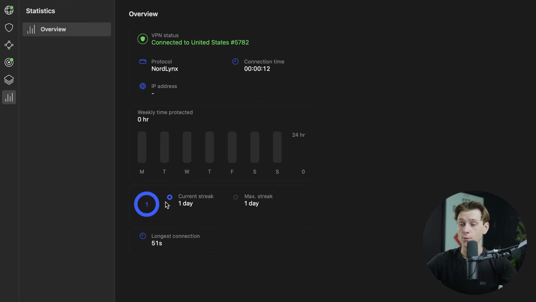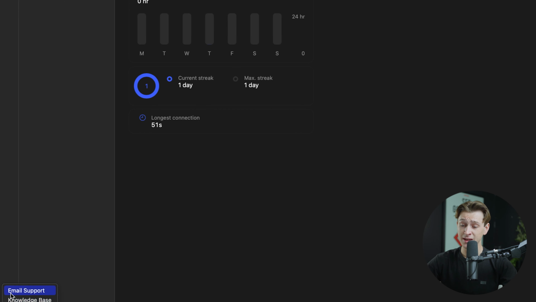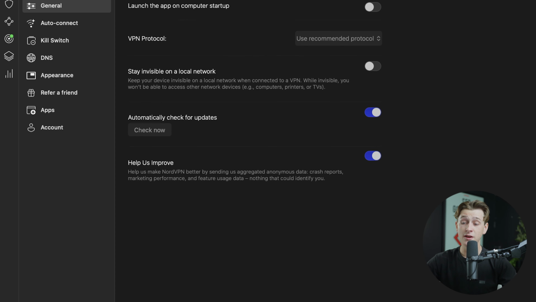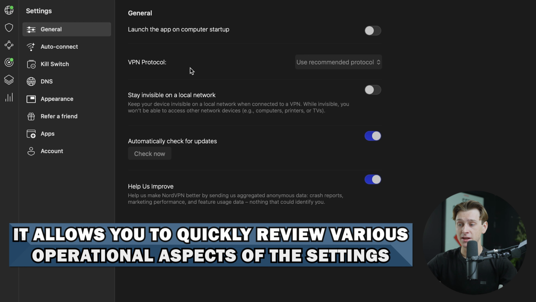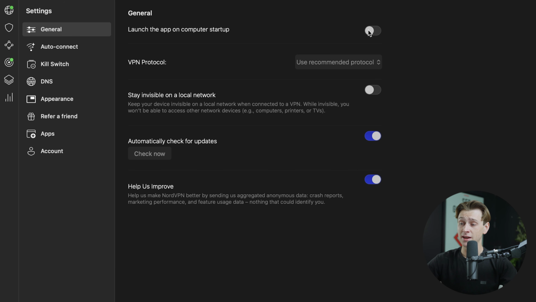Down here is just kind of a little email support, knowledge base, activity logs. These are just kind of basic help options. And then you have your settings. This settings is basically a kind of way to take a quick look at all the different things that you might need to know when it comes to operating this. You can basically initiate or enable launch the app on computer startup. So if you want this app to launch, that will be an option that you have at your disposal.